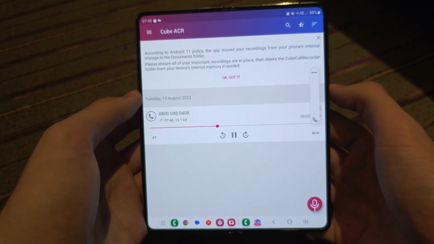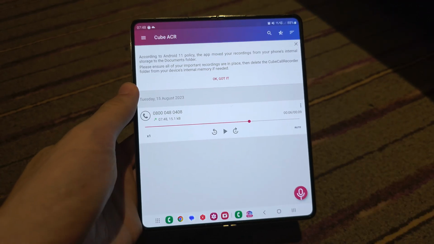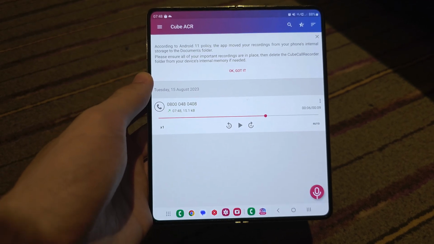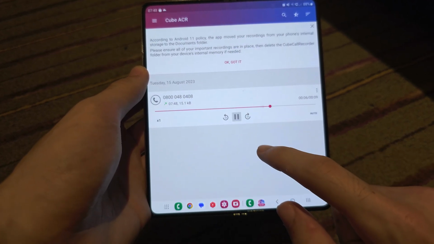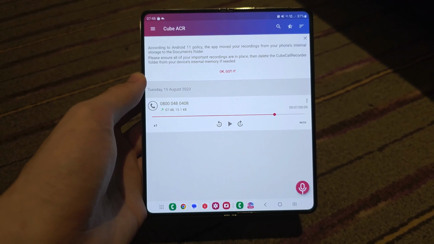So the call quality, like your audio won't sound great, but that's just how the other person will hear you. And you can hear as well, you can hear the other person.